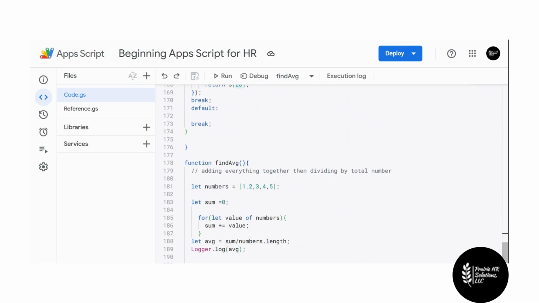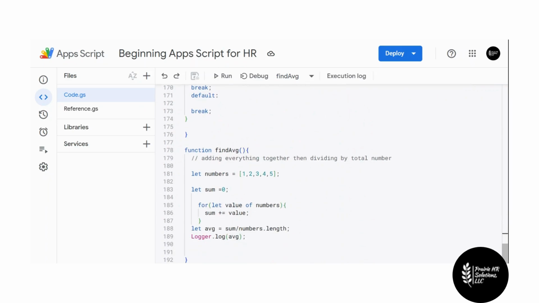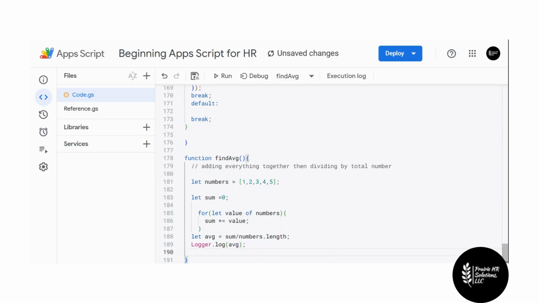So I'd like to take a second and really go over loops a little more in depth, because I know we used a for of loop here to provide our average, and I would like to explain what a loop is and how it works. A loop is used to perform a task that you do over and over based on a condition.